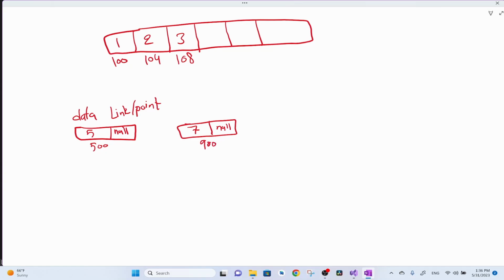To create a link or connect these two nodes, what I can do is store the memory address of the newly created node in the link part, or the pointer part, of the previously created node. So instead of null here, I can store 900. Once I store 900, a link between these two nodes is created, so I can keep track of the nodes. Say I want to store another number in my linked list data structure.